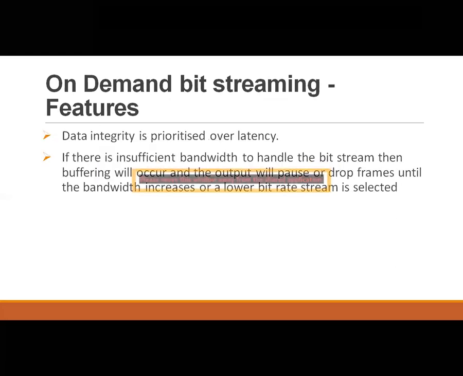In on-demand bit streaming, data integrity is prioritized over latency. It means we want to stream the data in the quality that we have fixed, and we can wait. The quality is prioritized over delay. We want the quality, and for that quality, we are willing to wait. The video will download in that quality, and then we can play it.